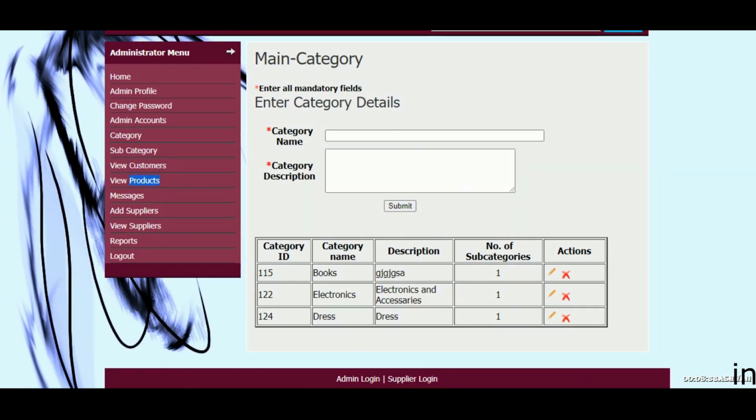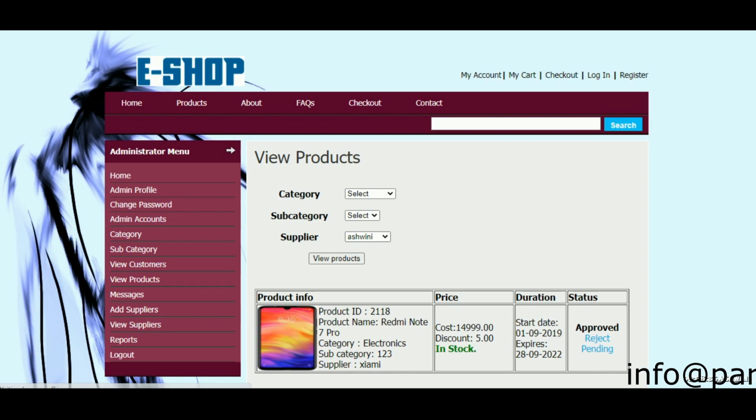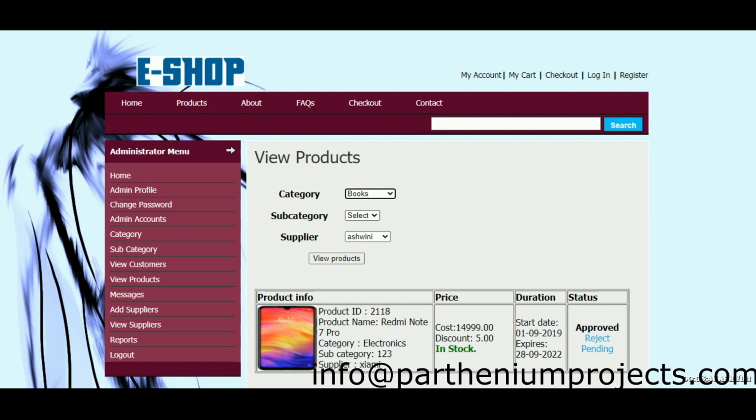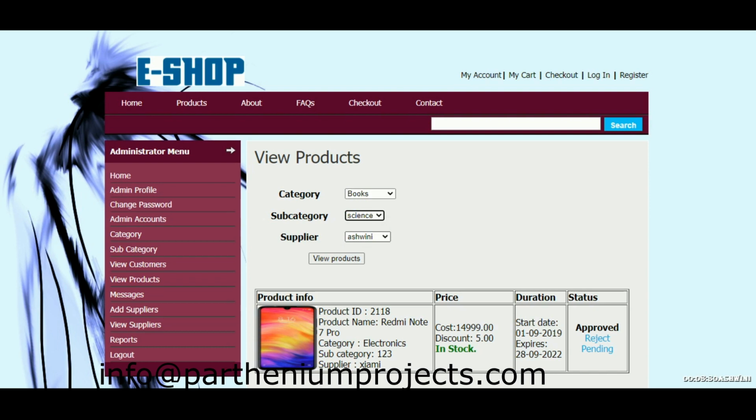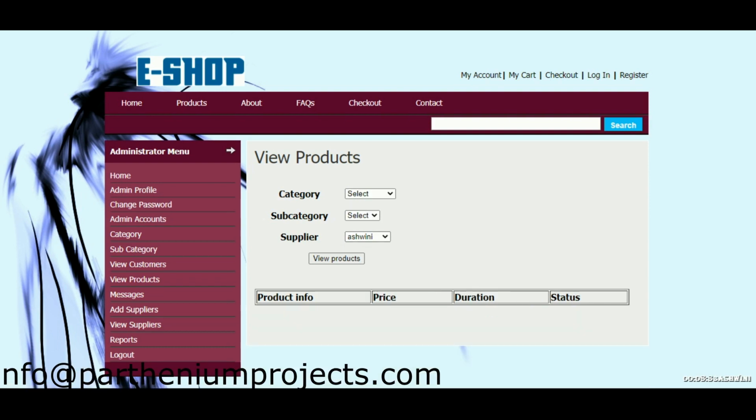Next is view product. So here you can see different products. Whenever you want to look up some product, I'm going to give category book, sub category science and supplier name, then view product. So under this particular condition, none of the products is there. So it is not displaying.